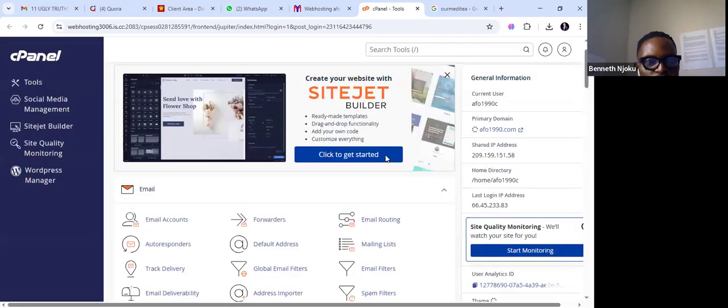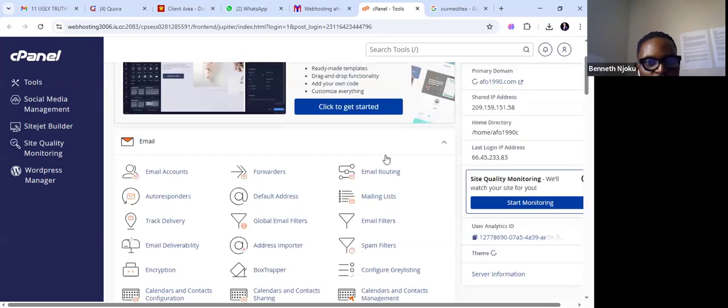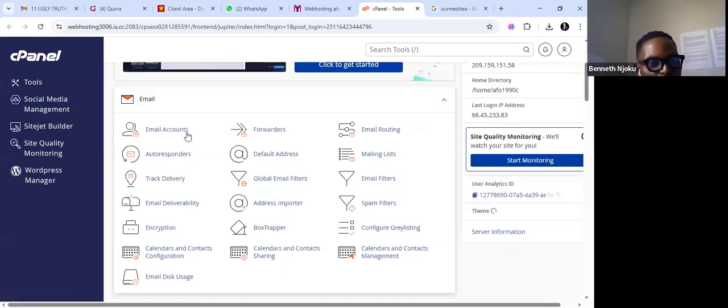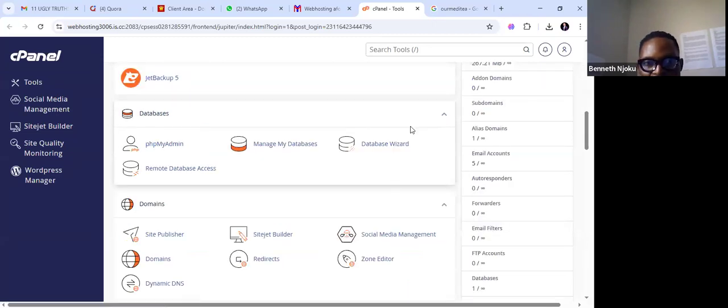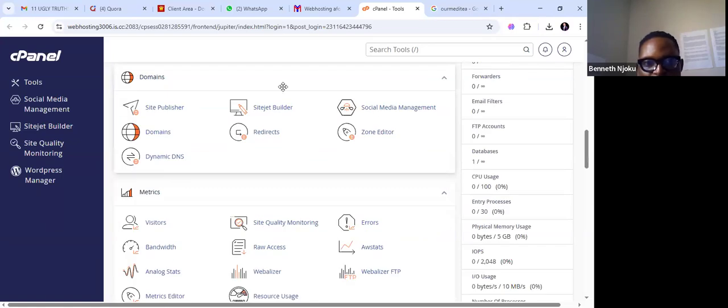So this is what your cPanel looks like. On your cPanel, you have email. Under email, you have everything you have to do with your emails. You have files. These are where your files will be stored when the website is built. You have the database of the website, the login details, and every other important database. Domain, this is where I would add the particular domain that I just added the name server to.